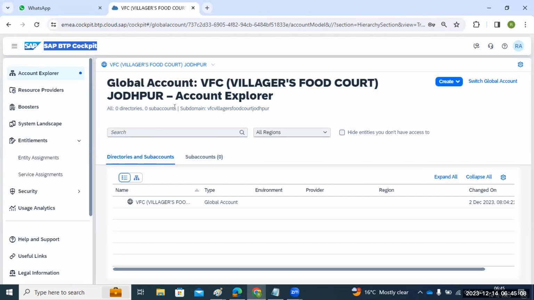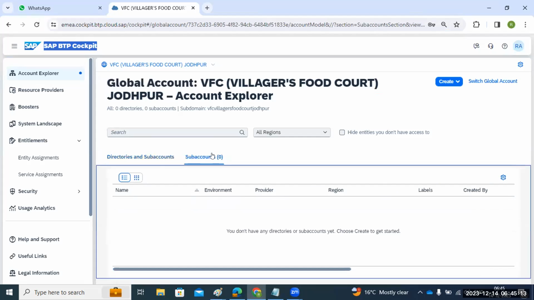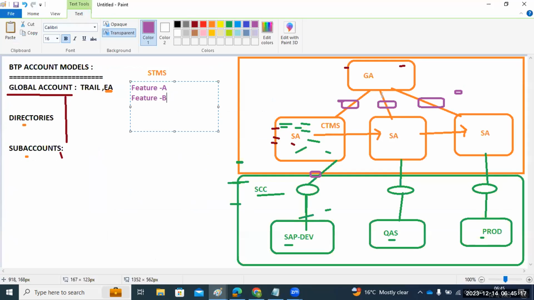So here you will get the global account. There are no sub accounts here. As I mentioned, the global account depends upon your contract. Under the global account, you need to create the sub account, depending upon your development account. Everything we have to create here.